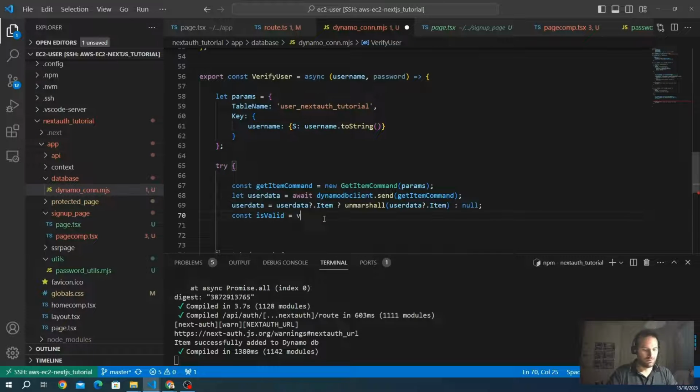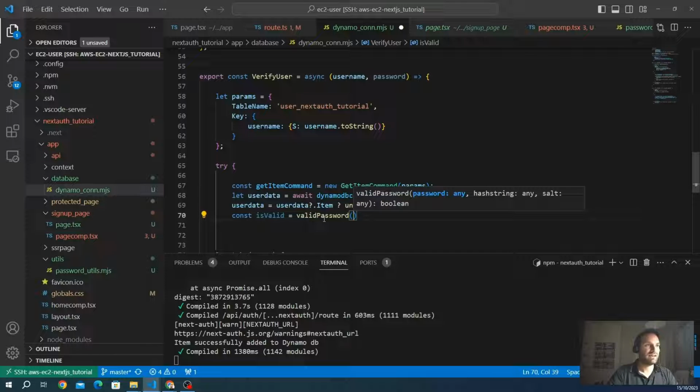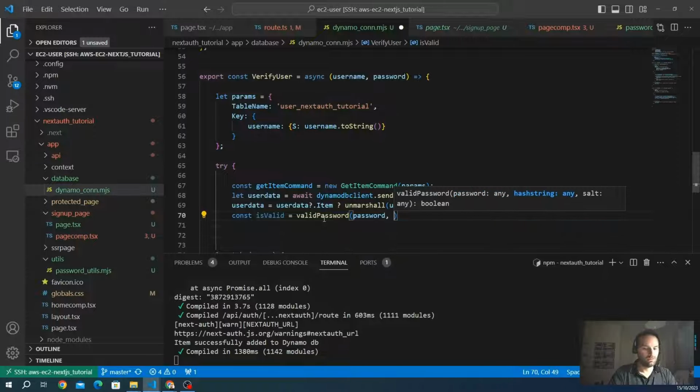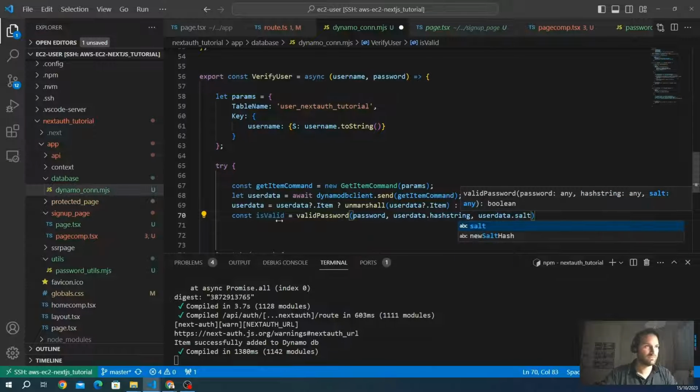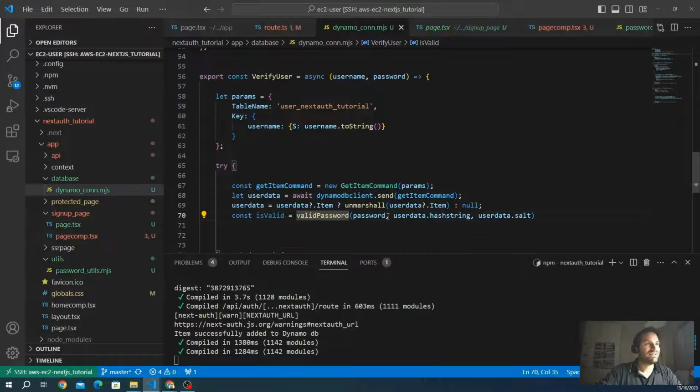So we need to invoke the valid password function, and the arguments are going to be the password, the user data hash string, and user data dot salt. If you remember, in this function we are going to send the password from the user, the hash string that we got from the DynamoDB, the real hash string to compare, and the original salt.